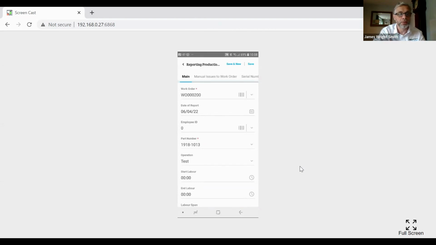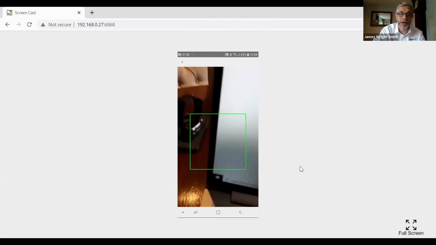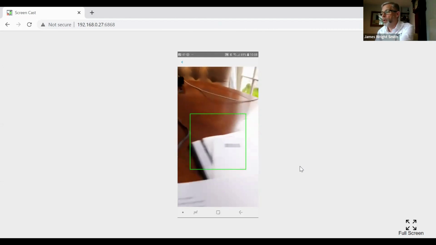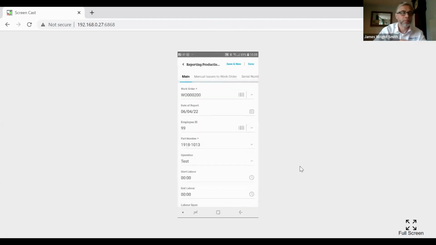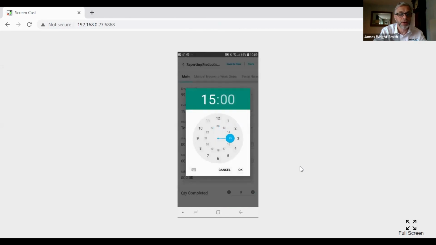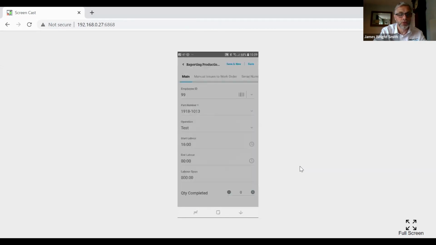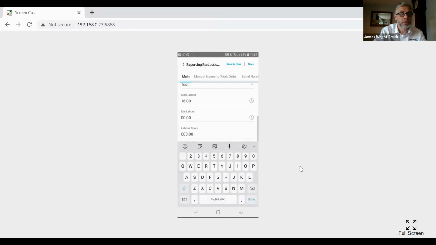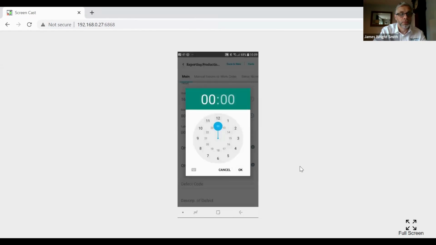I'm going to do the same thing with my employee ID. So I've got a badge, for example, with a barcode on it. I can just do that, and that's my employee ID in as well. So those are the two automatic things that I can do that make life easier for everybody. I can put in the labor that I'm recording for this report. So from 4 till 5.